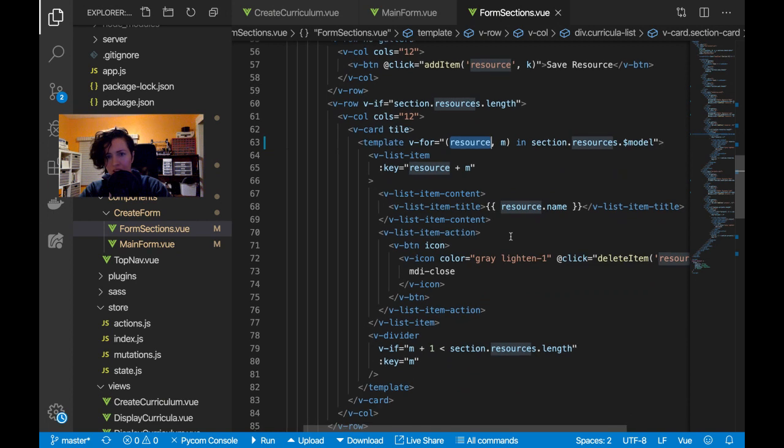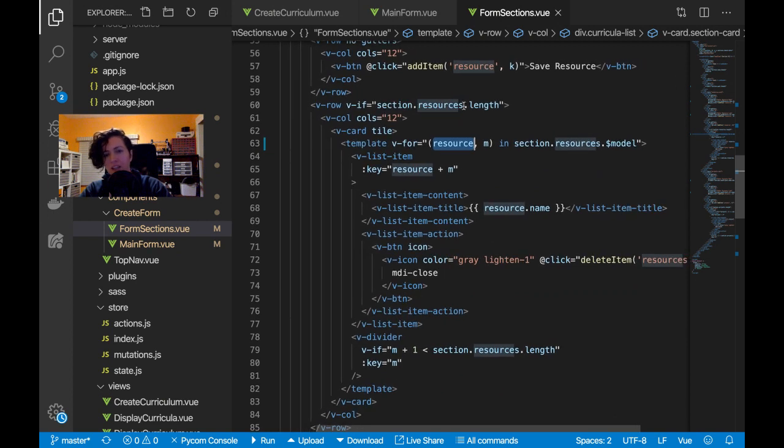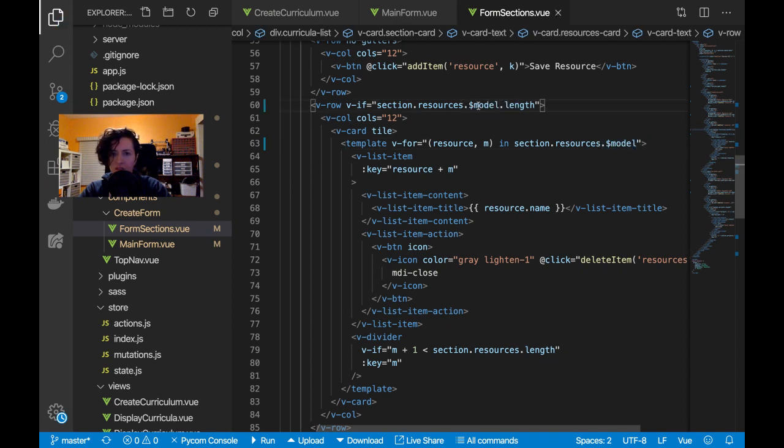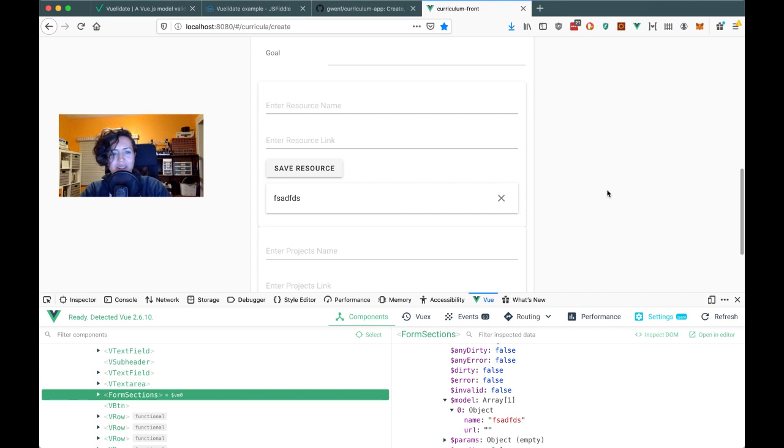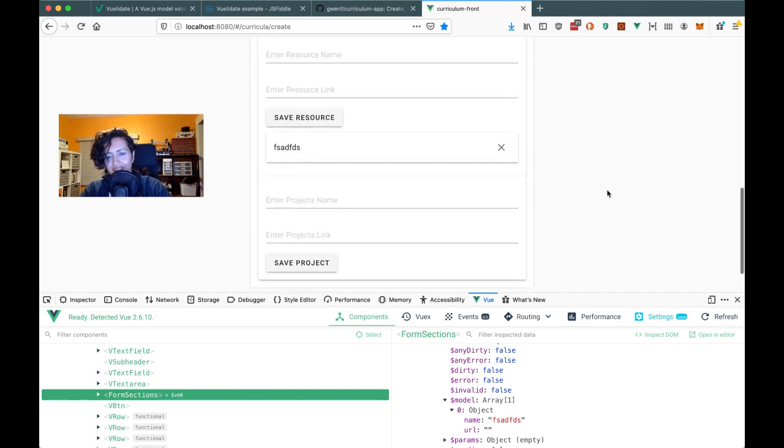Section.resources.length. Oh, so actually it might not be displaying at all. So I think I have to do that. Yeah, sweet. Awesome, and it works. All right, yay, I'm happy about that.